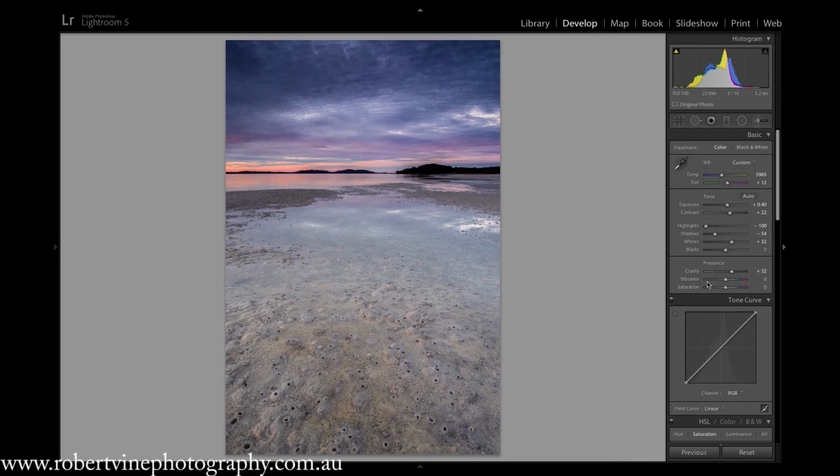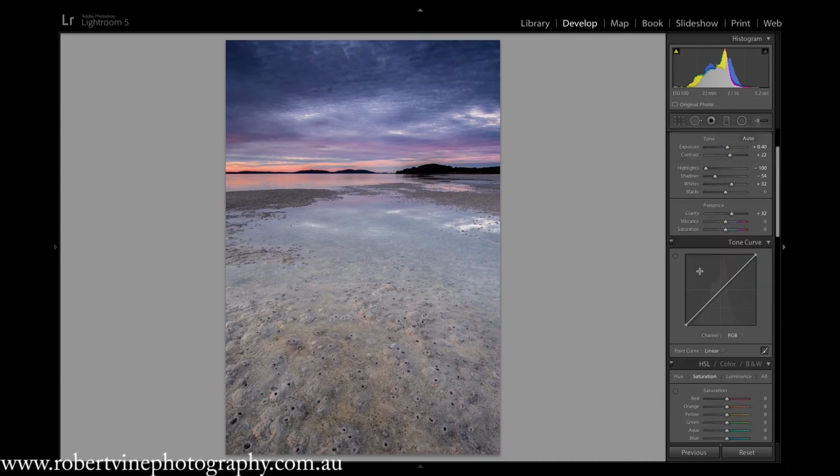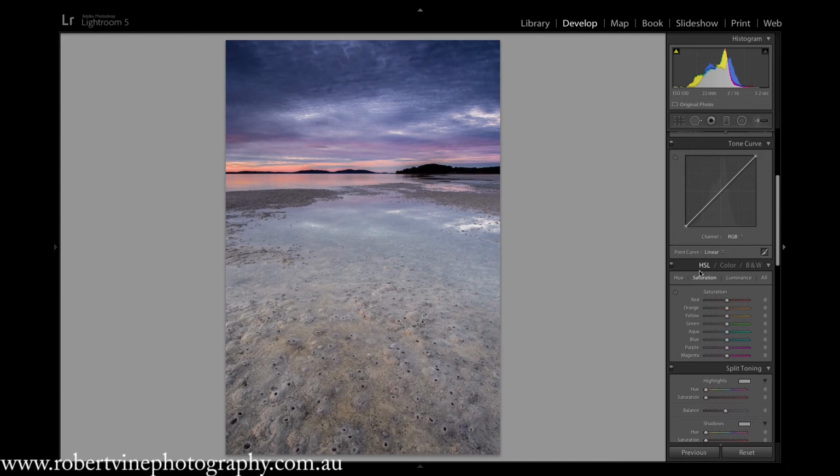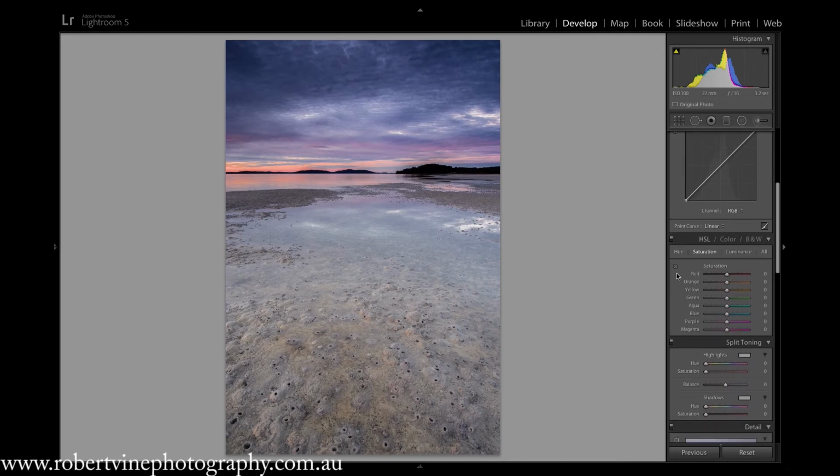Vibrance and saturation I'm not going to use. Those are good sliders if you want to make changes to the whole of the image, but what I prefer to do when I'm manipulating the colour is to use the sliders for each particular colour. Using this little widget here, I can move it around certain parts of the image, and it will adjust that part of the image.